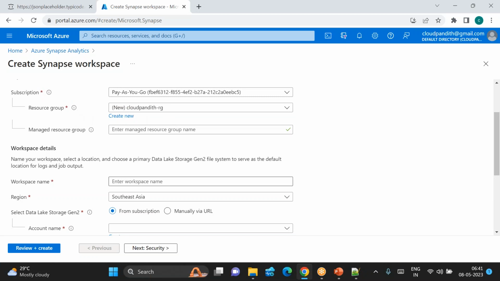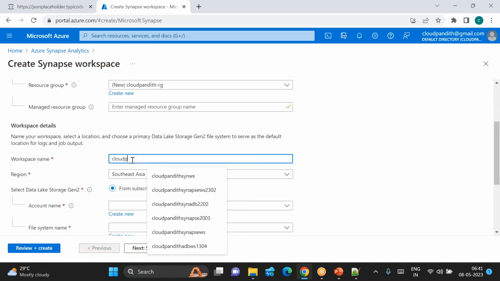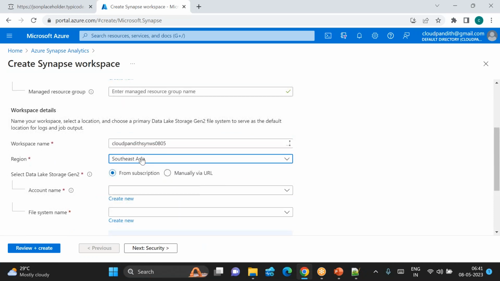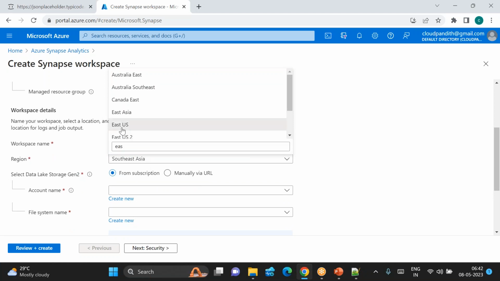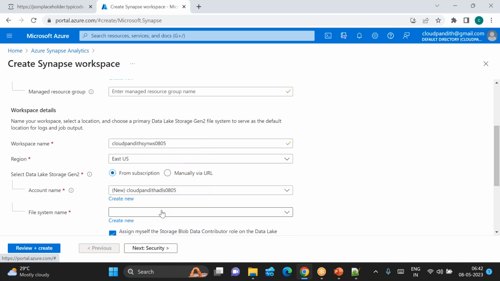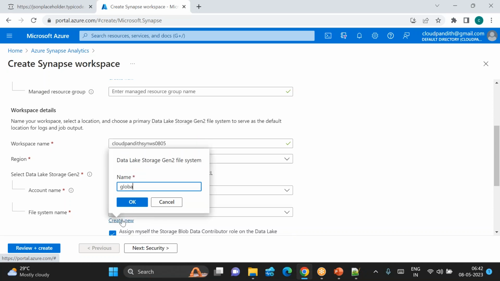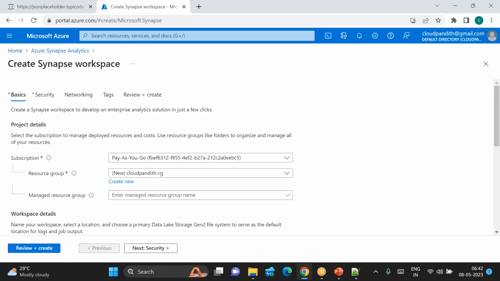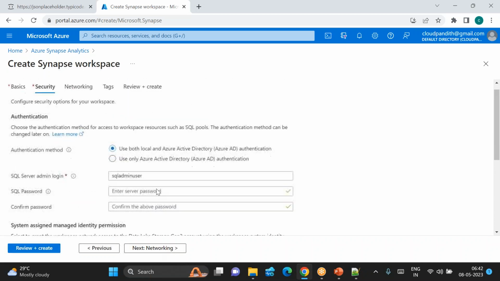Okay, this is the resource group. Workspace name is Cloud Pandit Synapse workspace 0805. Maybe I'll just change it to Cloud Pandit ADLS 0805. Click OK. File system name is global. Click OK. Once you have all these things, just click on security.